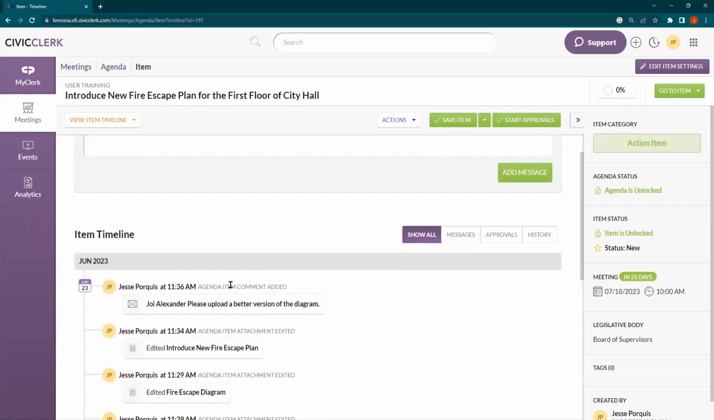The only thing I would point out is if we do get an open records request for the agenda or the item, this could potentially be pulled for that request. So just keep in mind that this could be public record at some point.